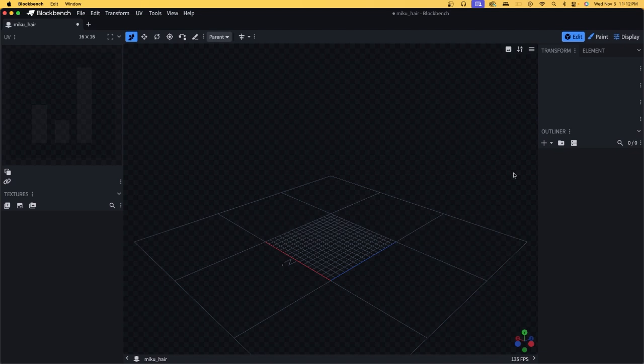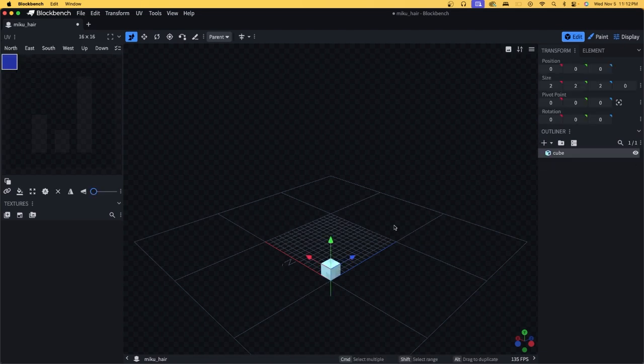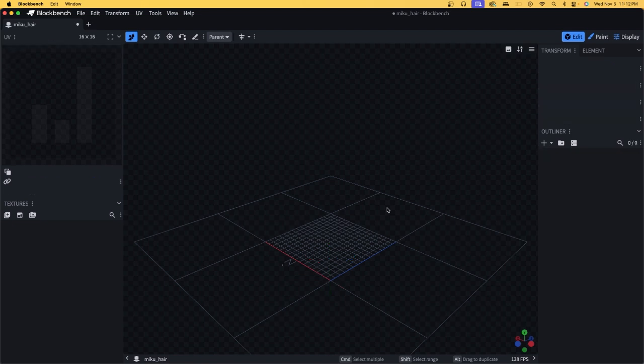What now? Well, now you can make, you know, a cube. But I'm going to keep this organized, so I'm going to get a folder or a group. We're going to rename this to miku_hair.